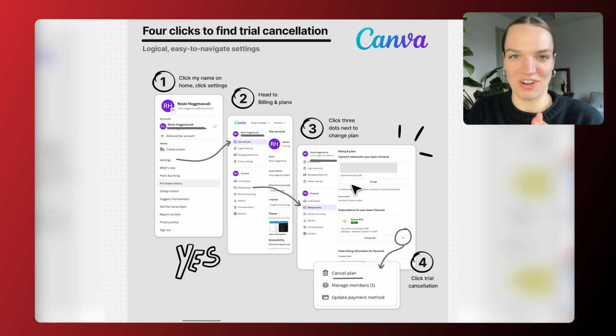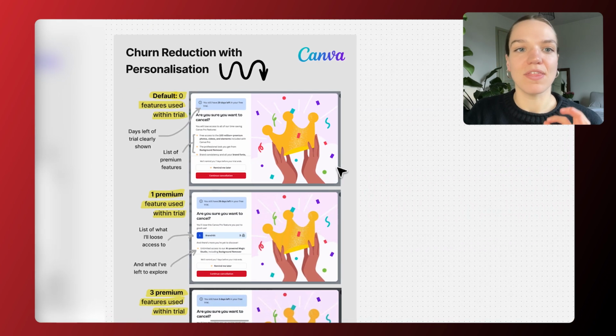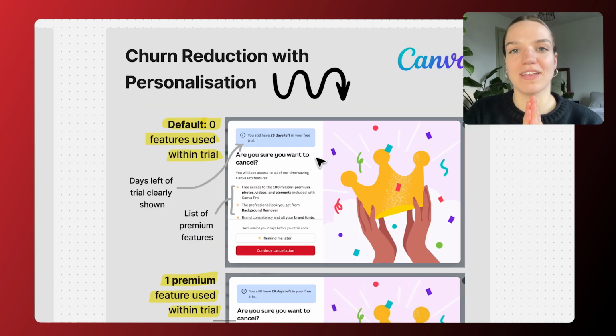This is where it gets interesting. So it's easy to find where I cancel, I'm clear what plan I'm on, and I click cancel. And what's interesting here is the screen that I get next. So first of all, the screen is personalized in 2 different ways. The first one is it has the days left to cancel a trial.